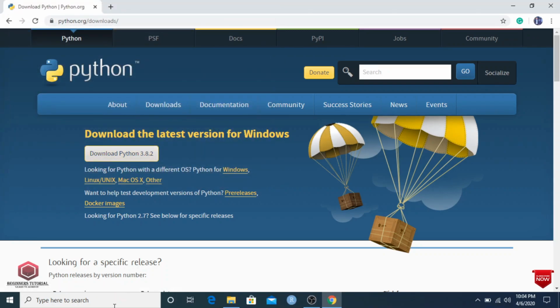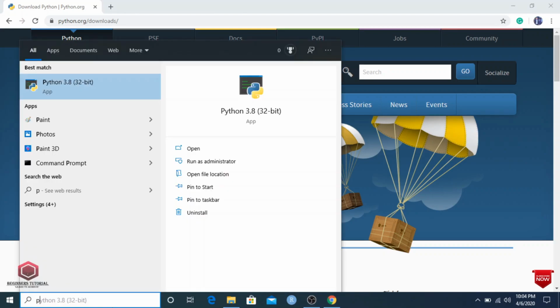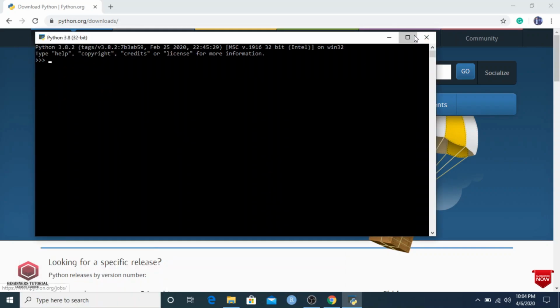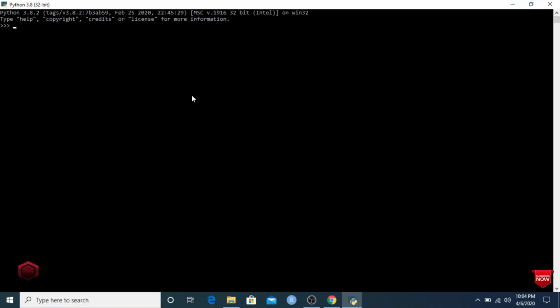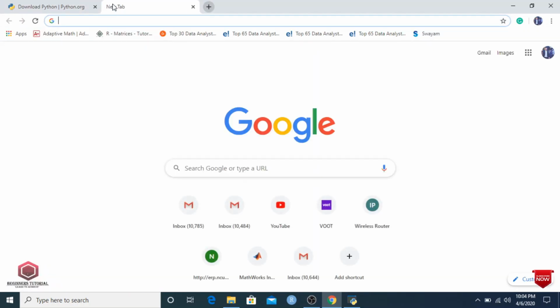As of now, I already have this software on my PC, so I'm going to show you what Python basically looks like. So yeah, this is how Python basically looks like, and you can start your coding right here. So guys, nowadays we are using Python coding in an interactive manner.